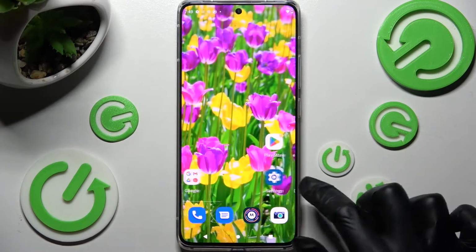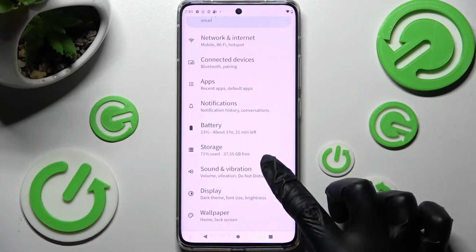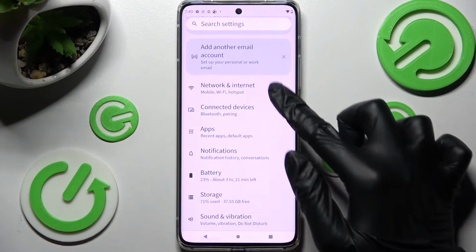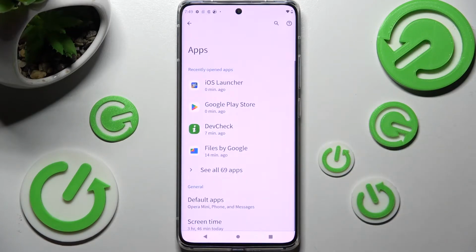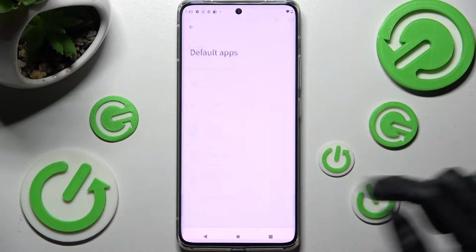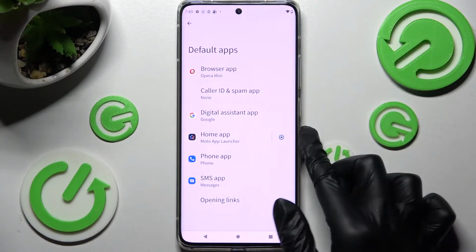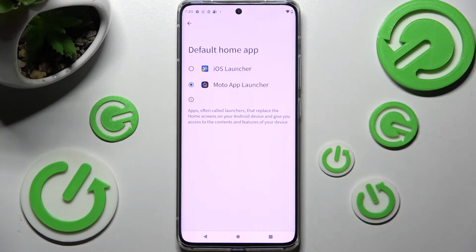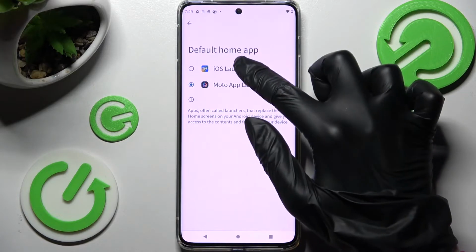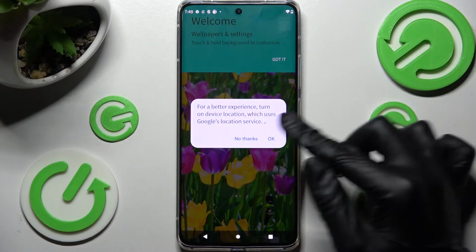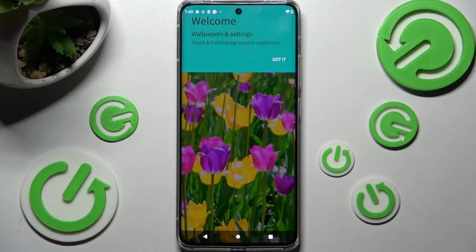After that, you need to access Devices Settings and click on Apps section under Connected Devices. Then click on Default Apps and click on Home app. Now you can apply iOS Launcher by clicking on it and choosing OK in this pop-up.